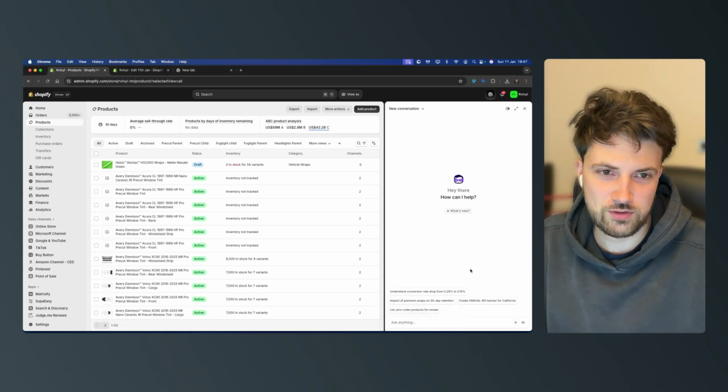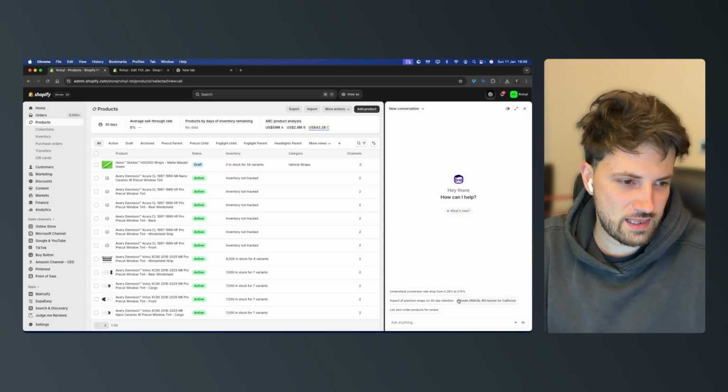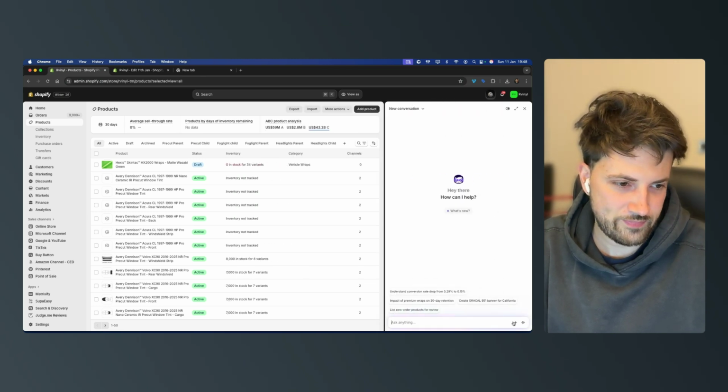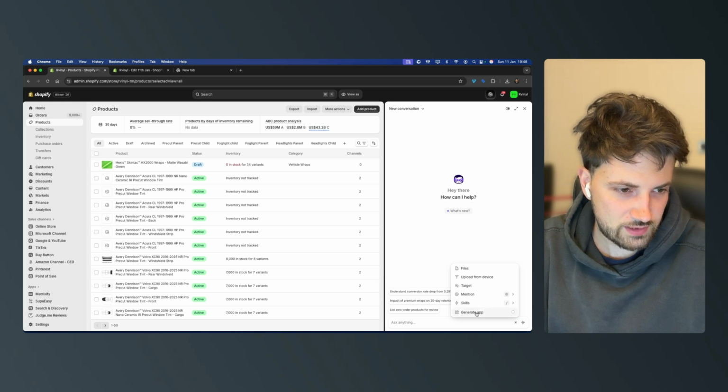So yeah, we're going to go to the home screen here. Let me just get that reconnected. And then if we go to their Sidekick, which is basically their AI chatbot, down here we've got generate app.